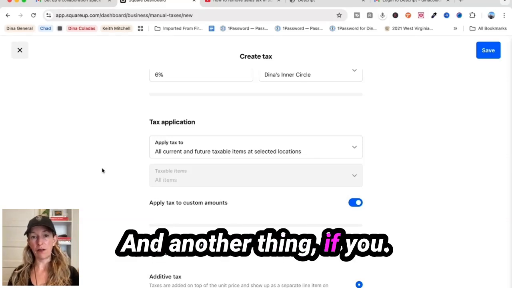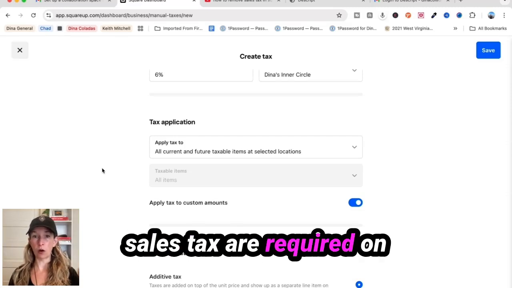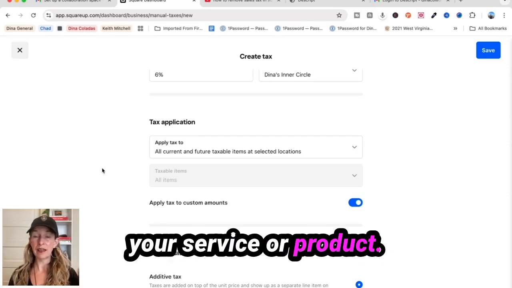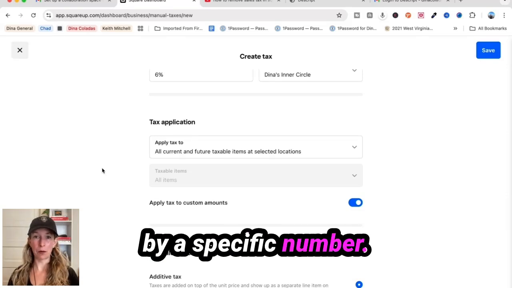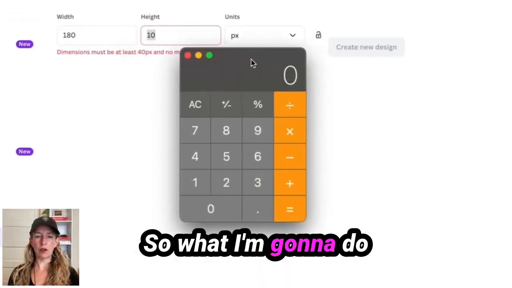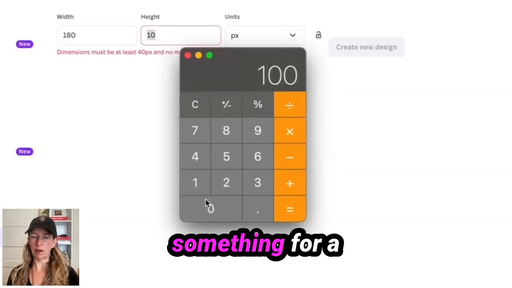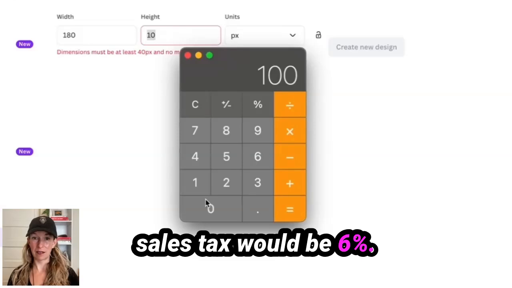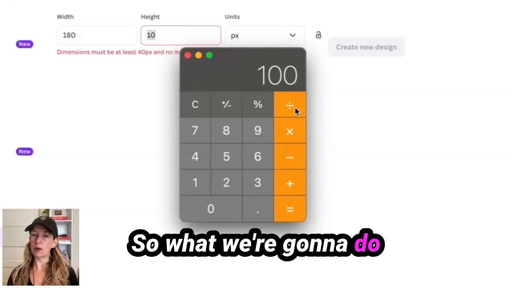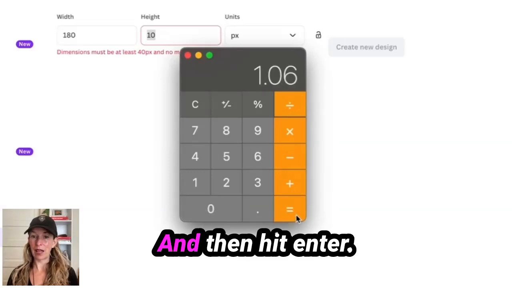And another thing, if you want to include sales tax, but in your state sales tax are required on your service or product, what you're going to want to do is divide it by a specific number. Okay, so we're going to just pull up this calculator. So let's say you have something for $100. 6% sales tax would be 6%. So what we're going to do is divide 100 by 1.06 and then hit enter.